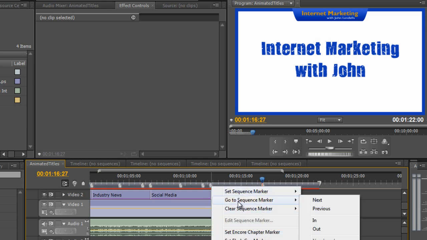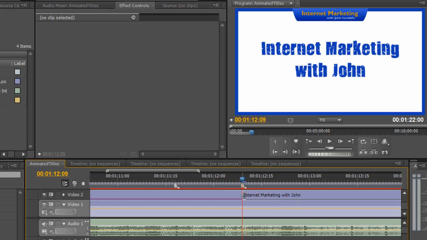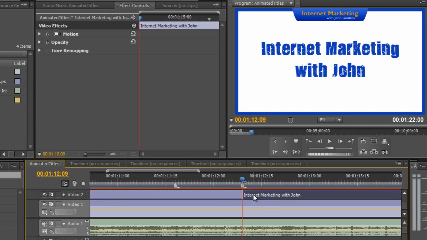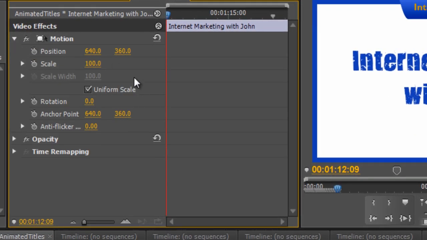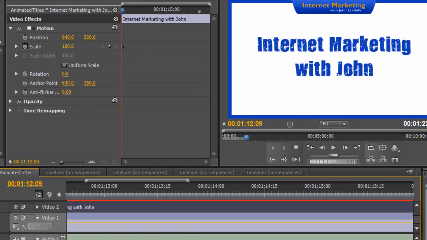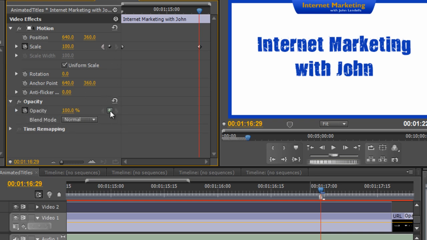we will go to this particular marker here. We'll zoom in a bit and we'll select this block. So in this case I'm going to be setting the scale at 100%. Then we'll move along until we get to this marker here. At this point I want another scale. Now I also want an opacity keyframe because we're going to fade after this.